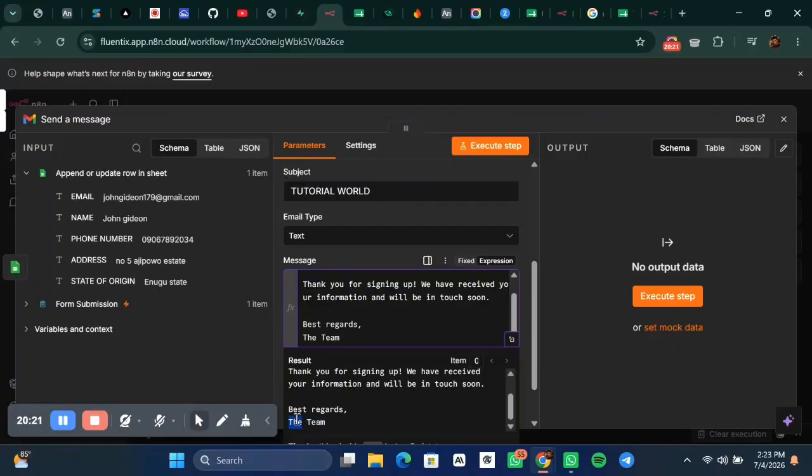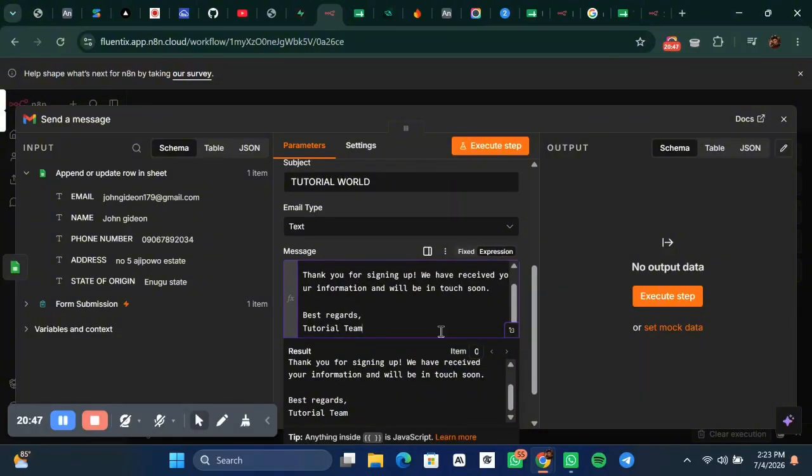Let me say tutorial team. I'll be using tutorial team instead of the team. You understand? I want to edit that. So you can just put whatever you want to send to the user, I mean the person that signed up. Sorry, it's not here. I think it's at the top. Yeah. So I will clear this one and put tutorial team. So tutorial team is the one sending it. You understand? Now let's view this one on a bigger screen.